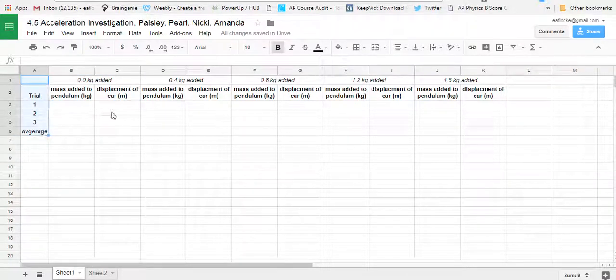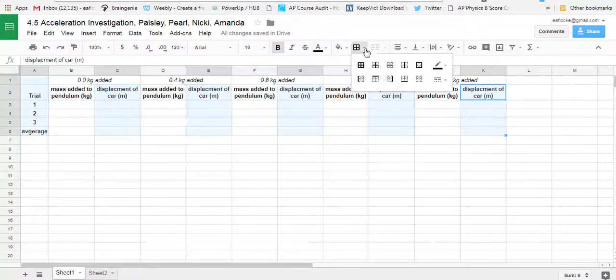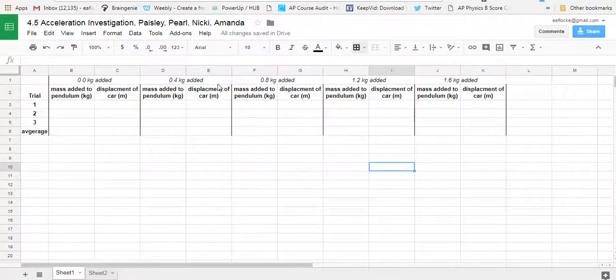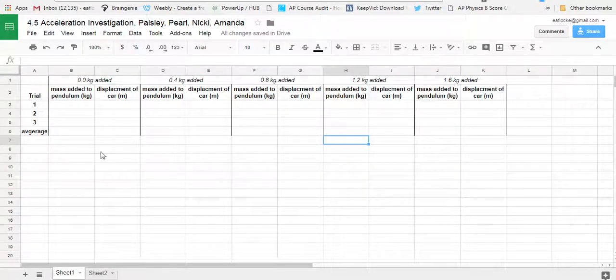If you press the Control key, you can highlight not connected things. So I've highlighted these, and I'm going to go up to this. It says borders, and put a border on the right hand side. Then I guess I could do it here too. And I think those are okay. You can go back and put borders on those if you want.